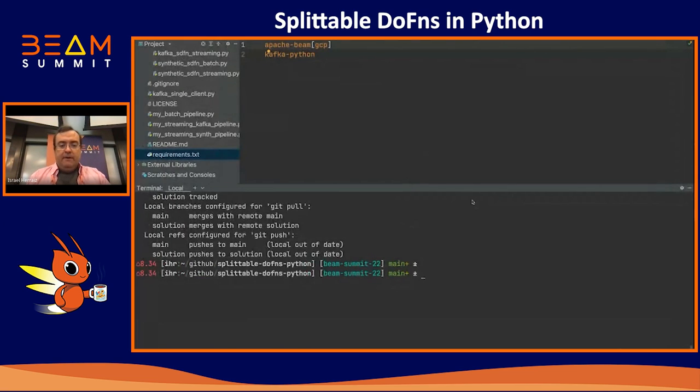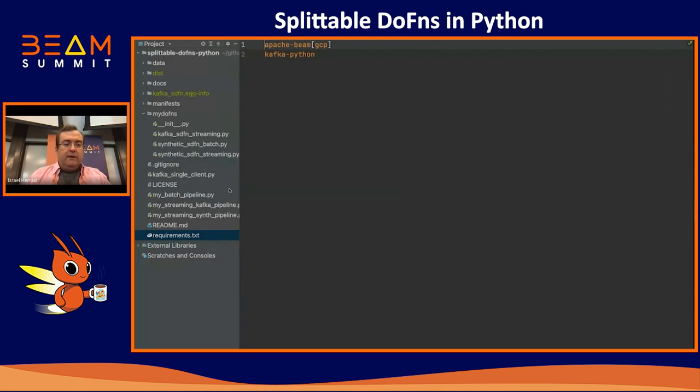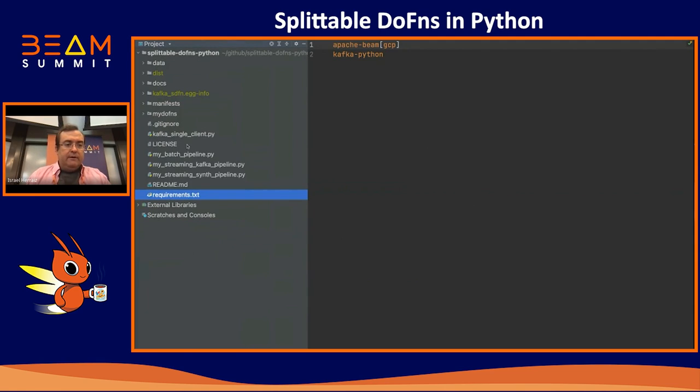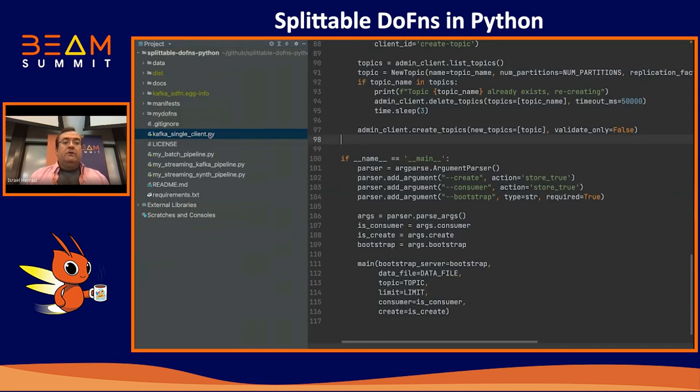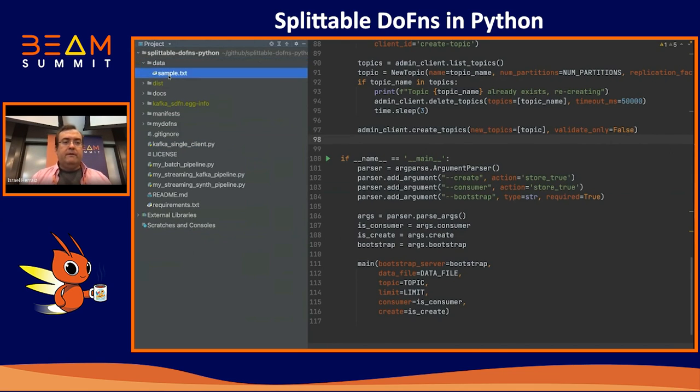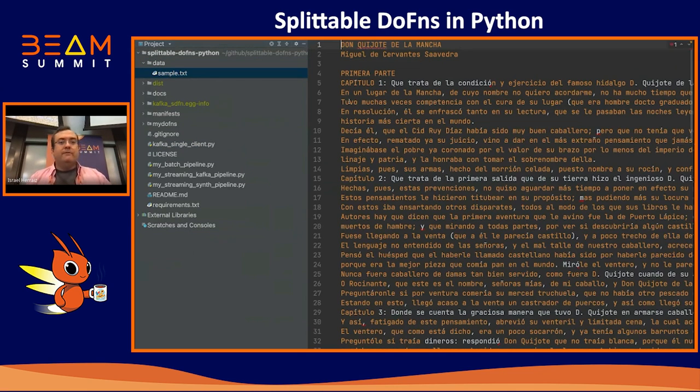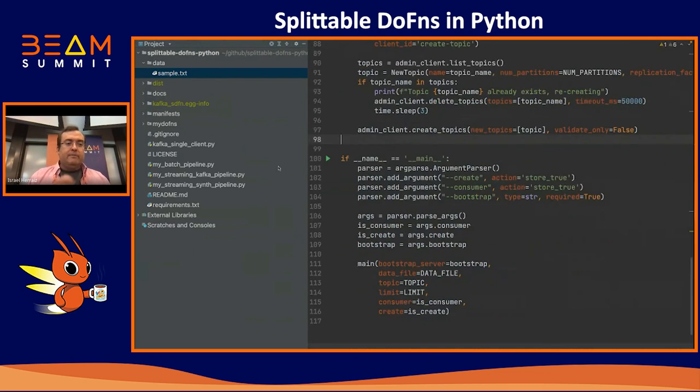Let's have a look at the files available in the repository. The first one I want to mention is Kafka single client. You have the instructions on how to use it in the repo. If you want to test Kafka, you have to create a topic and populate it, and this script is for that. It pushes data to your Kafka server for testing purposes. The data is a sample from Don Quixote, the same data as in the previous workshop.